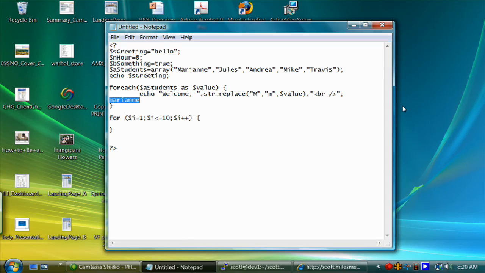Okay, but it wouldn't put like 2 m's in a row. Right. Okay. In this case, Travis doesn't have an m in it, so it wouldn't do anything to it. But if we had Marianne with an extra m in it, for instance, it would actually turn both of these into lowercase.